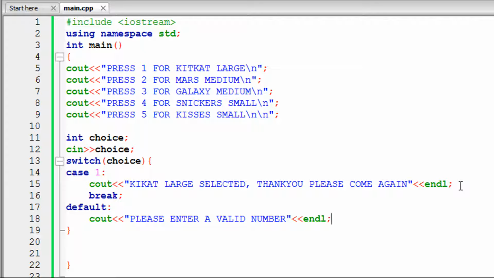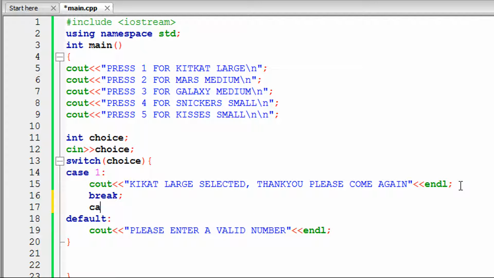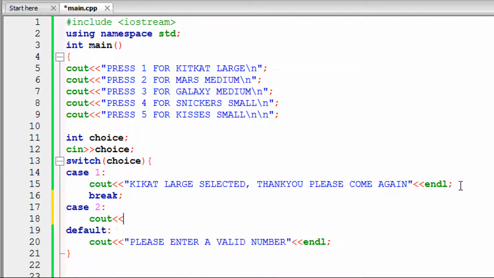And return to our second case, that would be case 2, add a colon to that, and case 2 would print out, let's say, Mars medium selected, and then we can write thank you, please come again, and we might want to end that line.